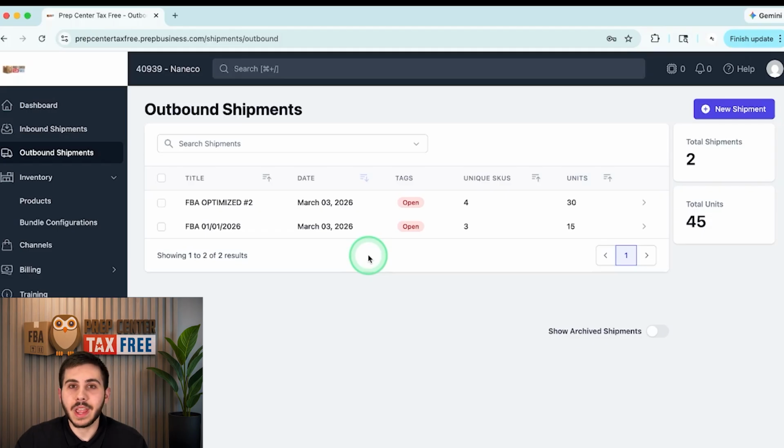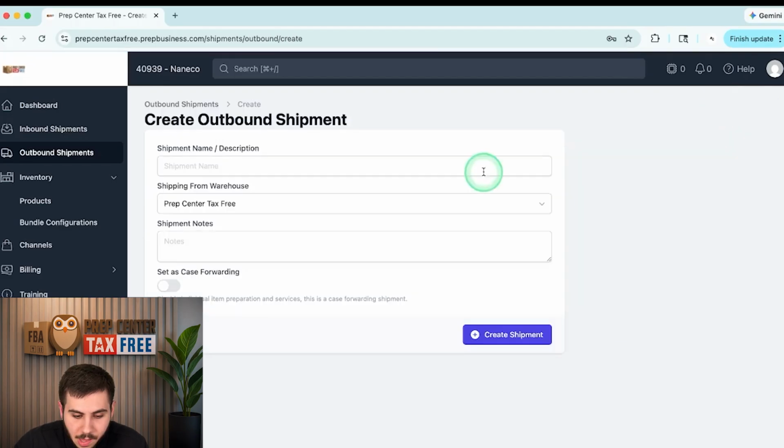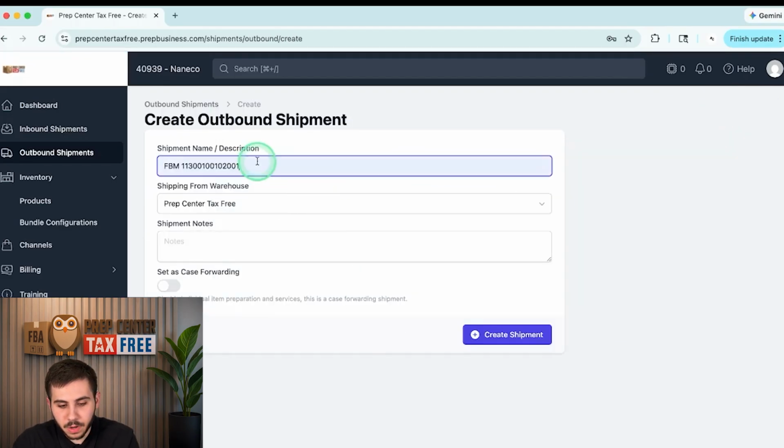So this is how you create some types of outbounds. Let's say we have an FBM shipment. It's easy for you to create that. So we can go here to new shipment and just put FBM, or let's say you're shipping to eBay, any marketplace, or anything that you have a label for, we're able to ship it through here. So you just have to put here the type of outbound. Let's say that's a domestic shipment to wherever you're shipping.